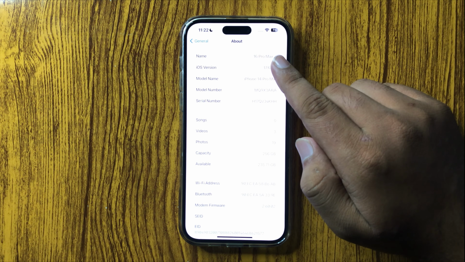So that's how you can change the hotspot Wi-Fi name on your iPhone 16 Pro Max.